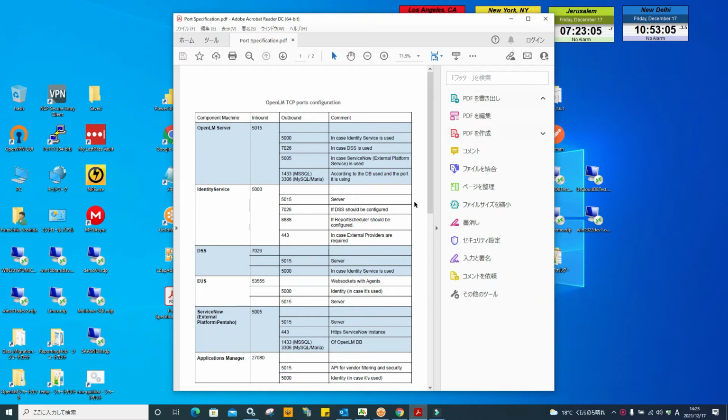Today, I would like to explain how to open up the ports in Firewall, Windows Defender. So first of all, we changed our specification precisely. This will be on the website, so you can check the inbound and outbound port you have to open up for each machine, each component machine.